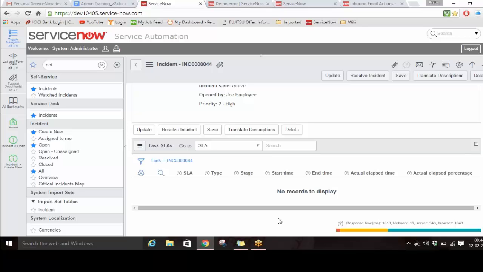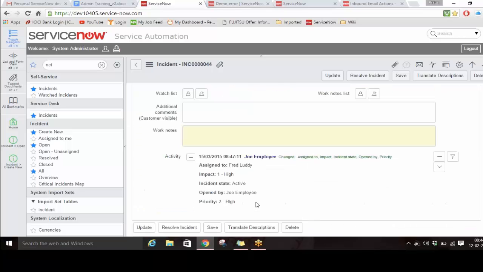One more thing, the SLAs are stored in a table called task underscore SLA. This shows, right? So all the running SLAs are stored in the task SLA table.